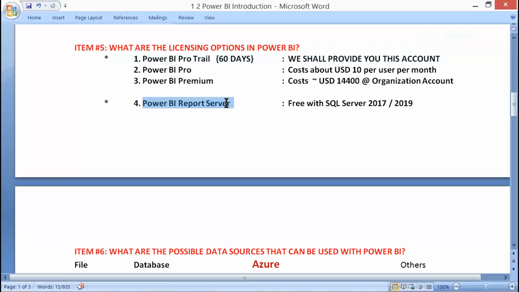Power BI report server, for this we need to have SQL Server 2017 or 19 installed in our computer. I'll guide you for this. So total we have cloud, 3 licensing options, server, 1 licensing option. We need to learn differences between the cloud and the server and understand when to use which.